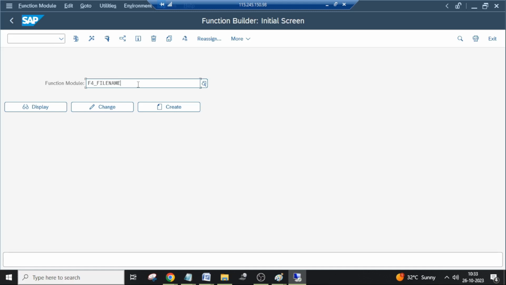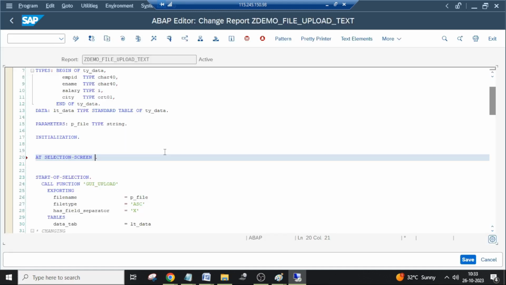So what is the function module we can use for that? F4_FILENAME. For that we need to use an event, AT SELECTION-SCREEN. In the AT SELECTION-SCREEN event we need to add this F4_FILENAME. This is also called dynamic search help. How can you add dynamic search help? By using AT SELECTION-SCREEN ON VALUE-REQUEST, very important one, for which field? This one, parameter p_file. What is the use of this AT SELECTION-SCREEN ON VALUE-REQUEST event? For dynamic search helps. Is everyone able to hear?